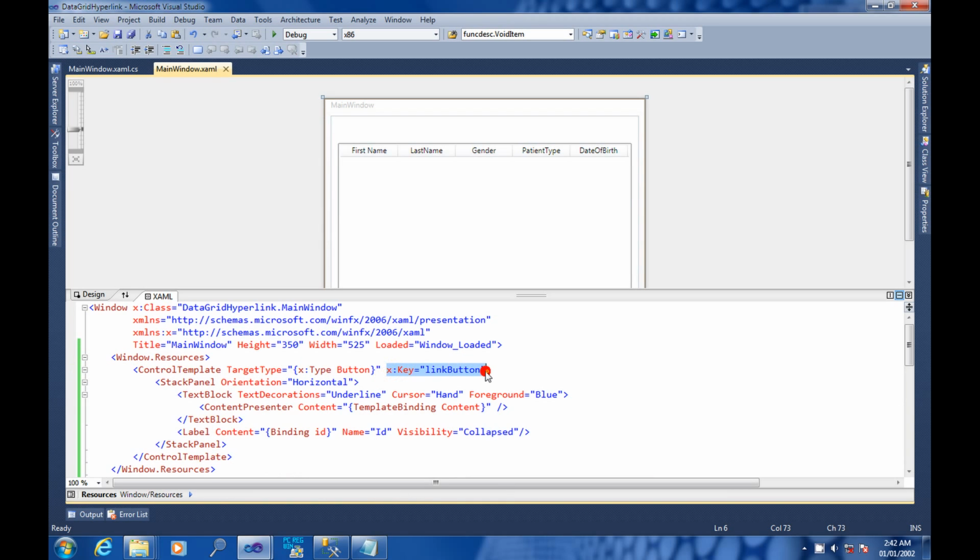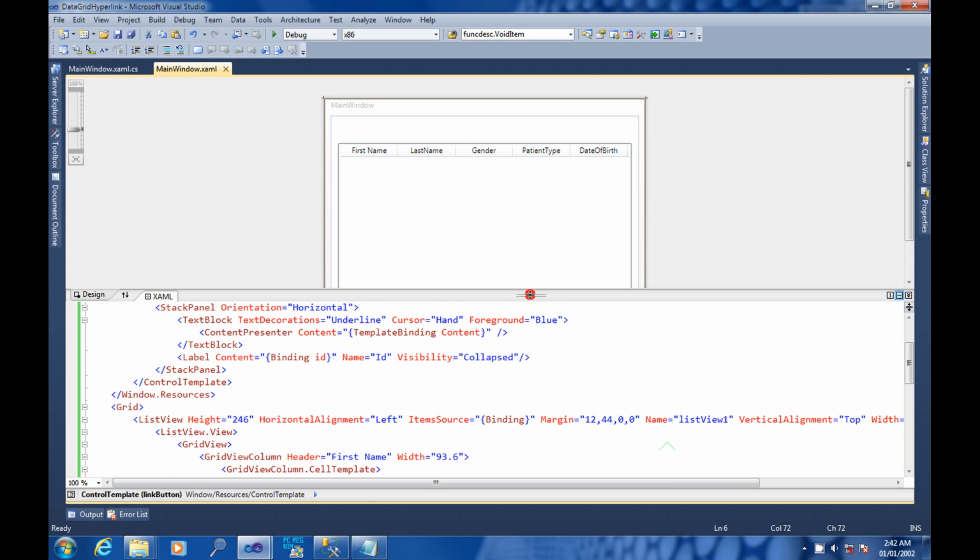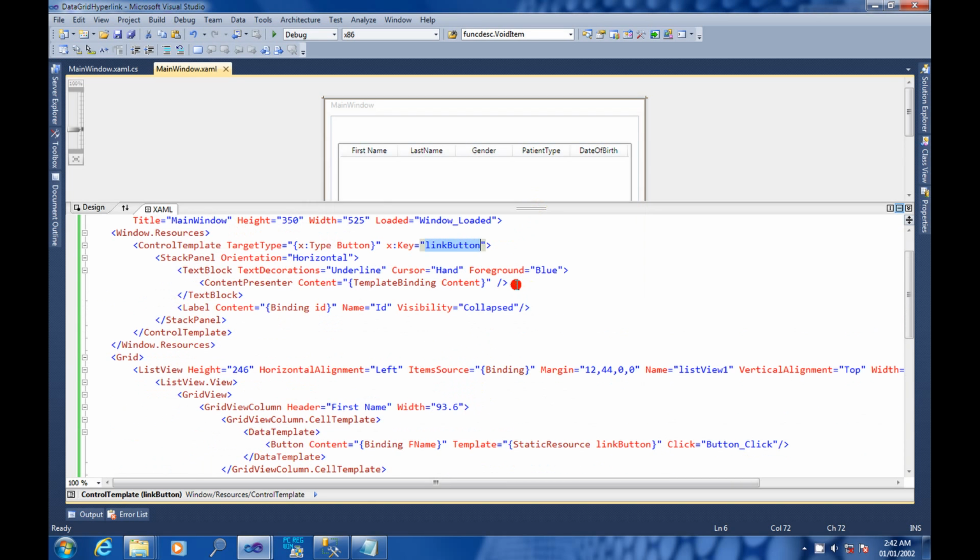Target type is button, and I gave one x:Key name for that button because I want to use it in the grid or any control if I want to use this control template. So directly I give the name of link button. I created a stack panel, a text block, and content presenters. Inside the content presenter I placed a data template. I placed the button.